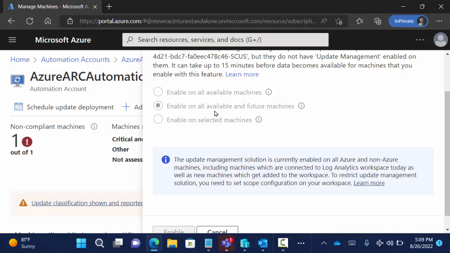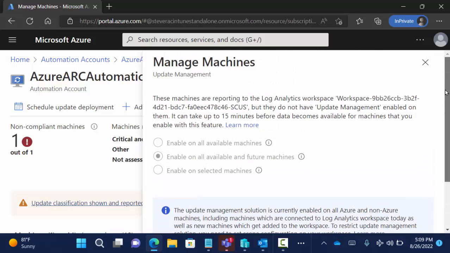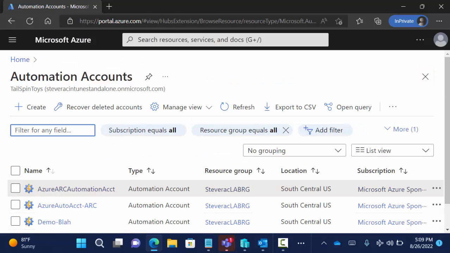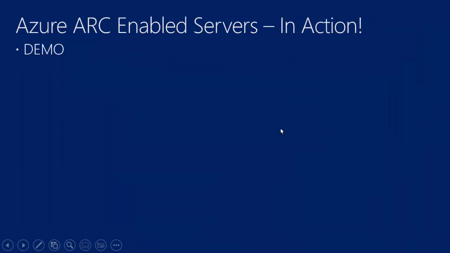So if you don't have them as part of update management, then they're not going to be visible in the update management portals that we'll see in a minute. Or you can enable it only on select machines. Whatever you want to do here, this is how we get things started in the update management portal, if that makes sense. Okay, so with that enabled, let's move on to actually focusing on the update management part of this whole thing.